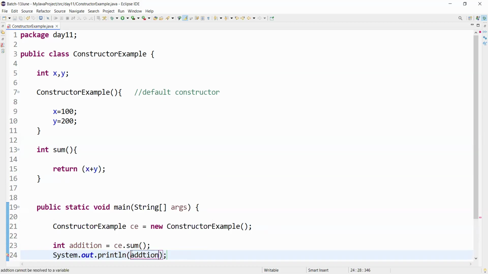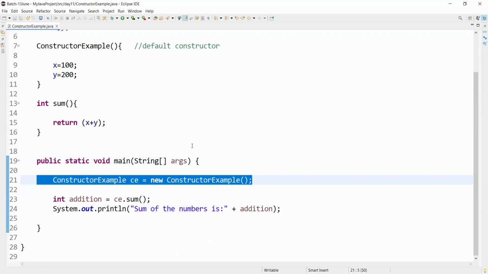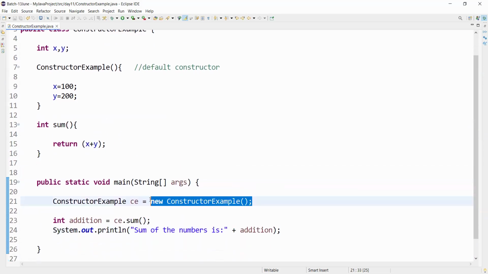Or you can just say the sum of the numbers is this, right? So what did we do here? We created a class called ConstructorExample, and then the only new thing we did was the default constructor, right?